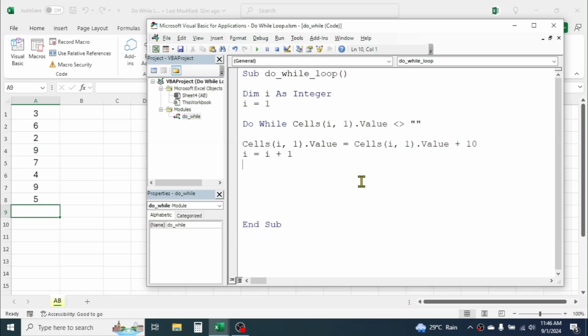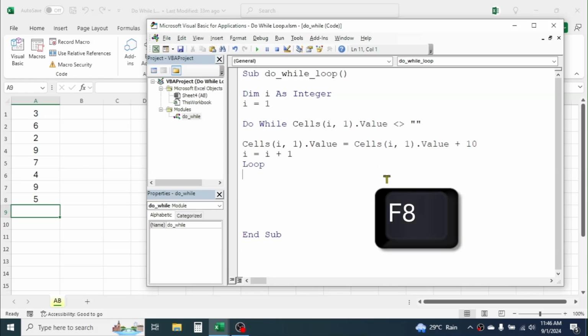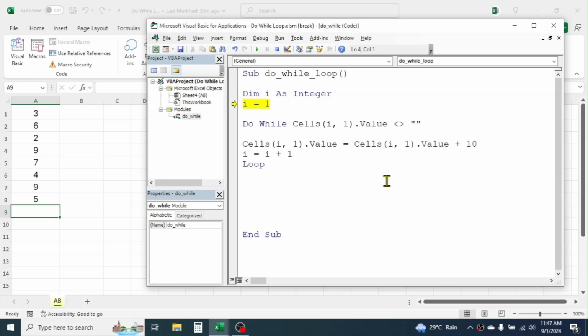In next line, type Loop. This will repeat the code while the condition is true or the cell is not blank. Let's do step-by-step execution of code by pressing the F8 key. It will check whether A1 cell is not blank. If it is true, code will run. Here you see 10 is added.